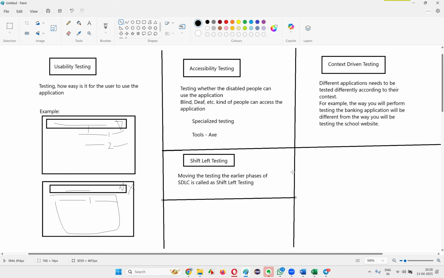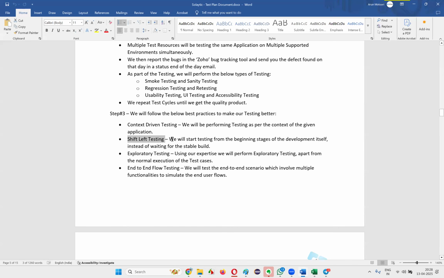The notion is that we keep pushing testing to the left side, that means to the previous phases of SDLC. This is called shift left testing. We'll start testing from the beginning stages of development itself instead of waiting for the stable build. This is called shift left testing. Is everyone clear what shift left testing is? Any questions you have with shift left testing?